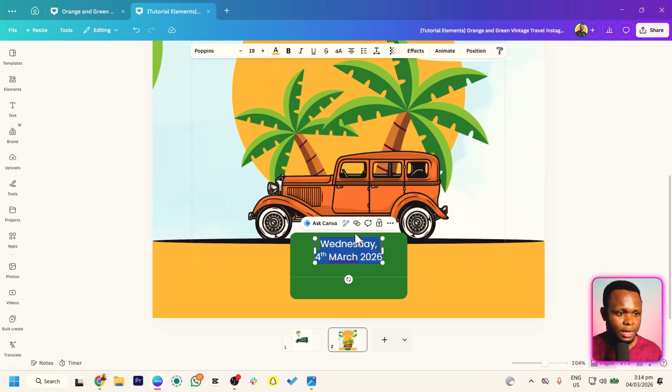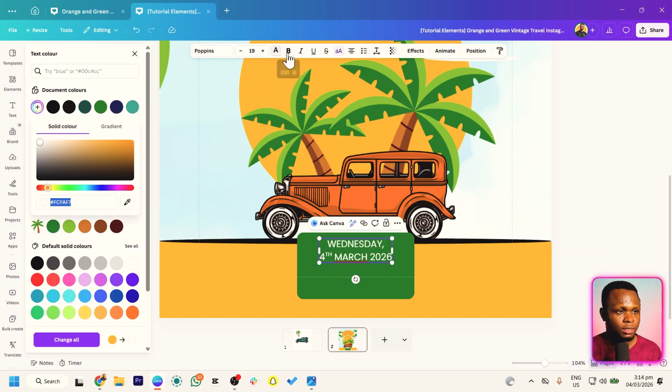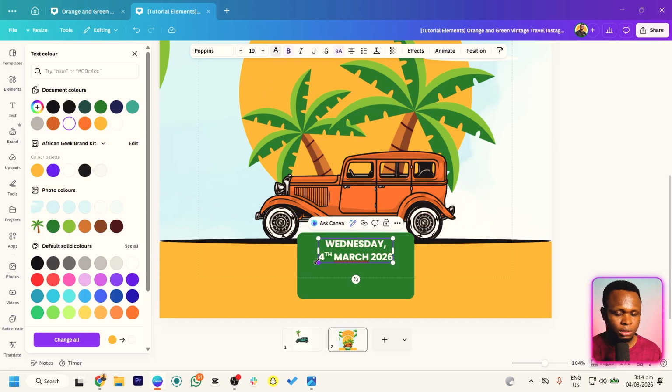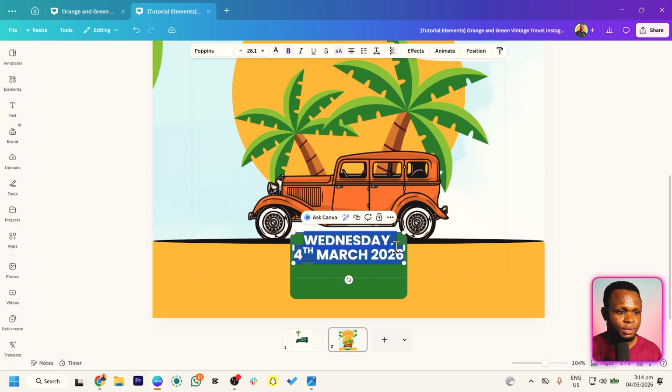Okay, so this is what I have. Make it all caps and also change the font color to white. Okay, then we'll make it bold, and we can also increase the size. Now, the spacing is too much for me, so I can also come here and choose reduce line spacing. And this is what we currently have at the moment.